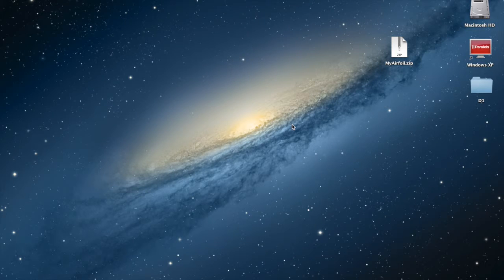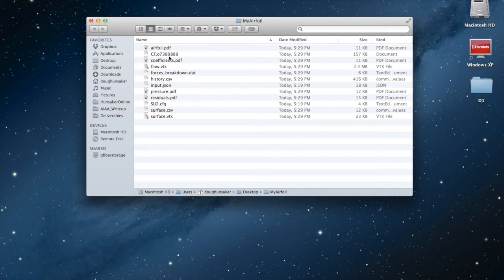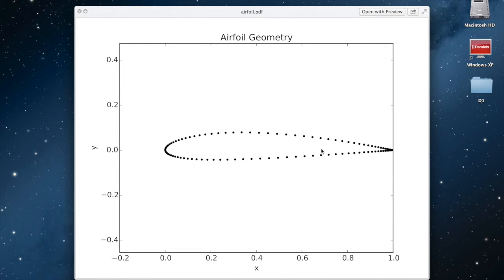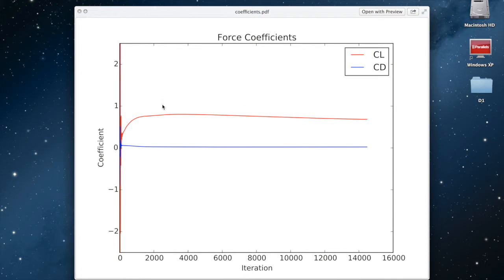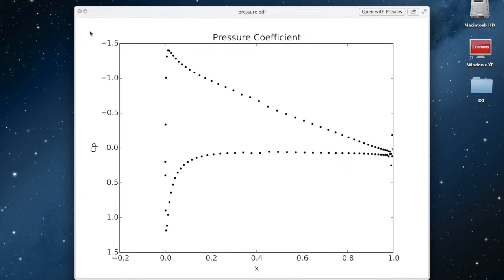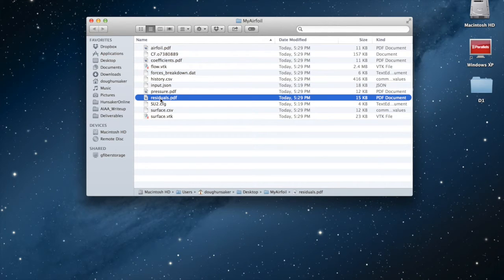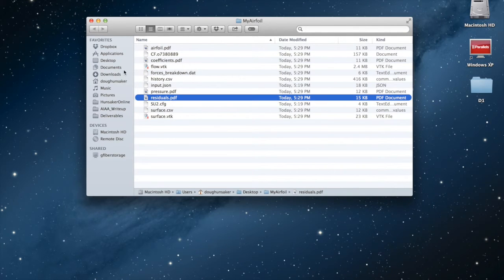Okay, so here I've downloaded the results. It comes in a myairfoil.zip. Double click on that to extract the files. And inside of this, we see quite a few files here. We have an airfoil.pdf. It just gives us the shape of the airfoil. Coefficients, this will show us the lift and drag coefficients as a function of iteration. We can also look at the final pressure distribution, or look at the residuals as a function of iteration. And all of this information is also included in here.